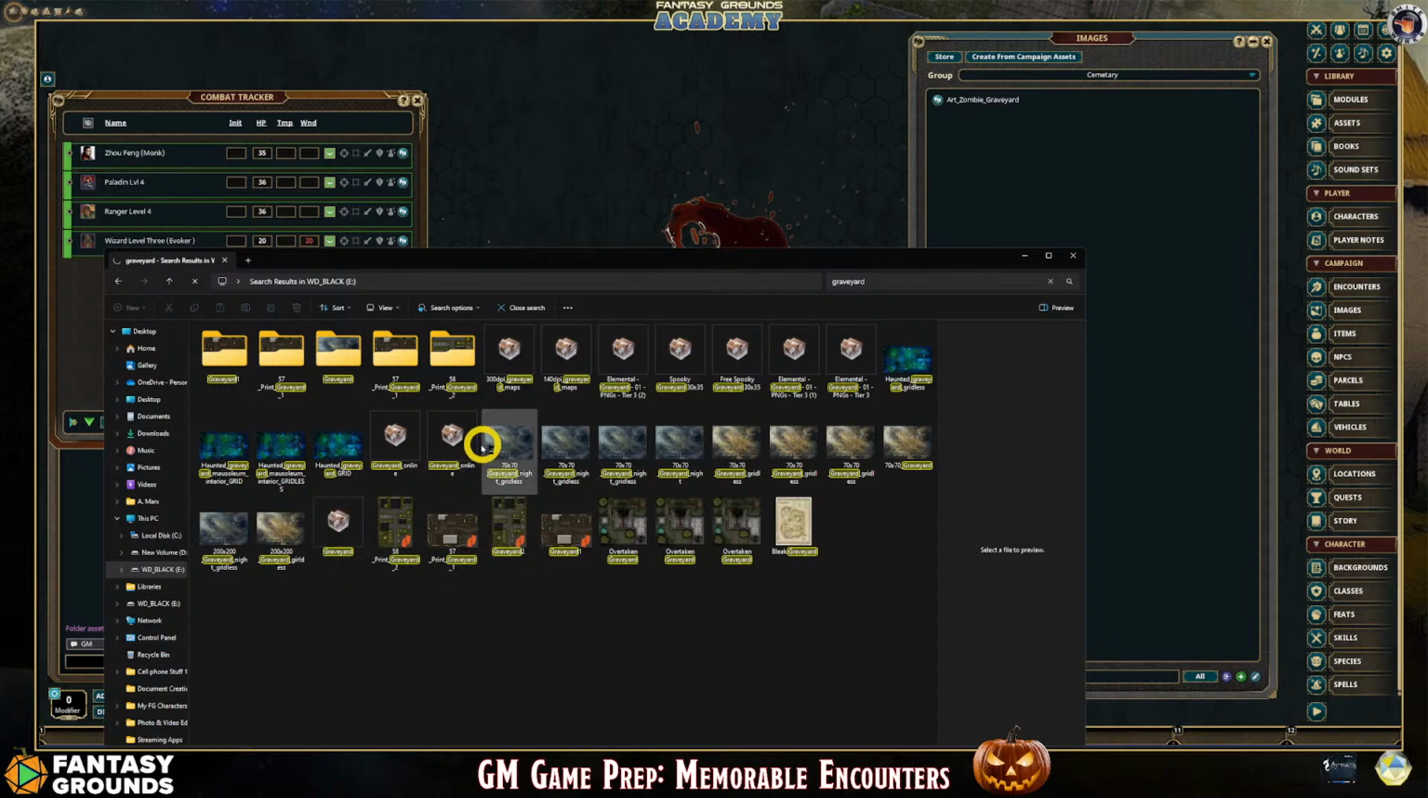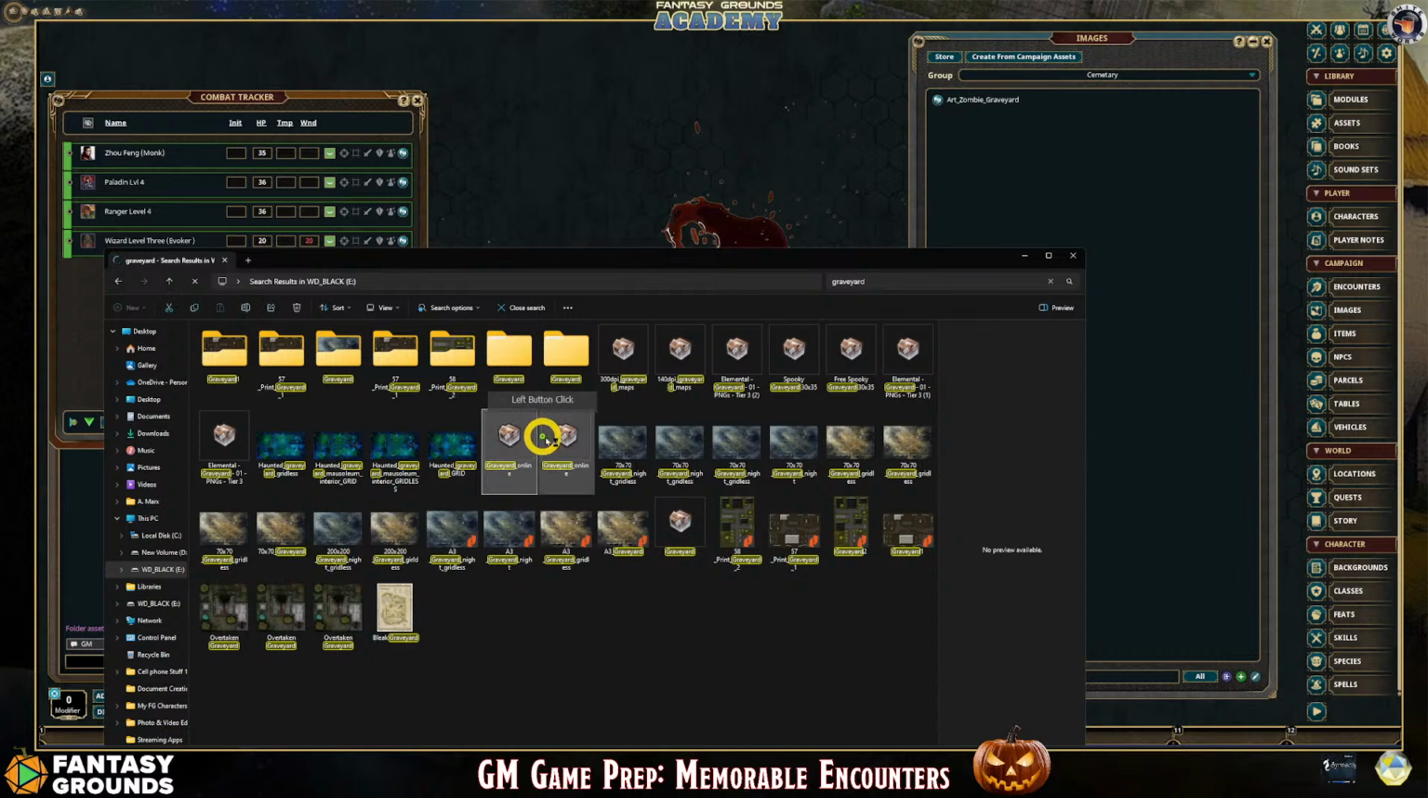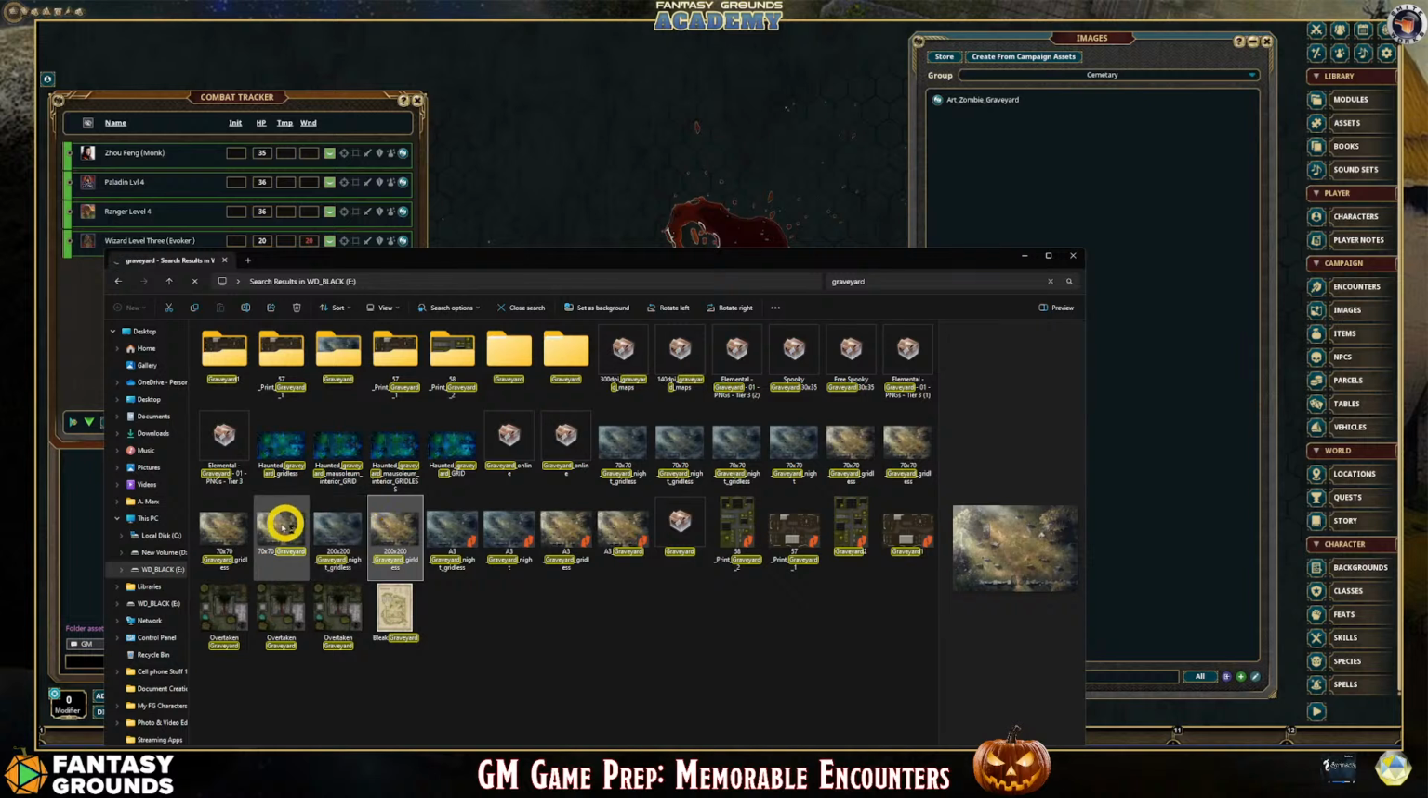But so there's two variations here. There's a 70 by 70, which is probably what I'll use, which should be sufficient for Fantasy Grounds. And then there's a 200 by 200 version, which is a lot bigger file. This is almost 10 megabytes in JPEG format. So I don't really need that.